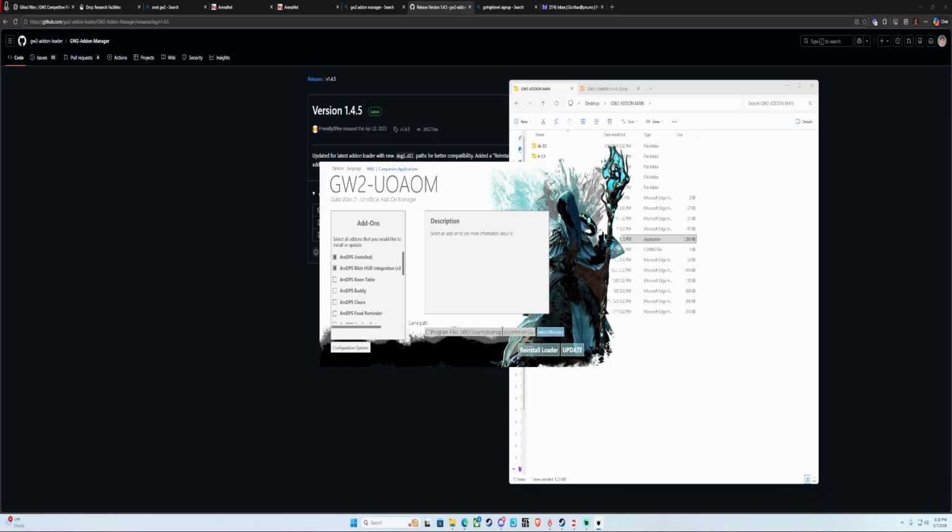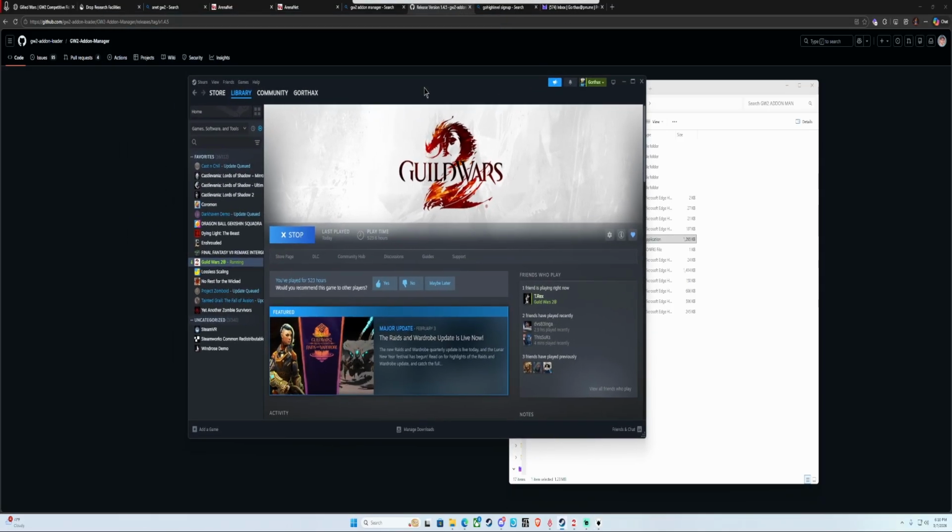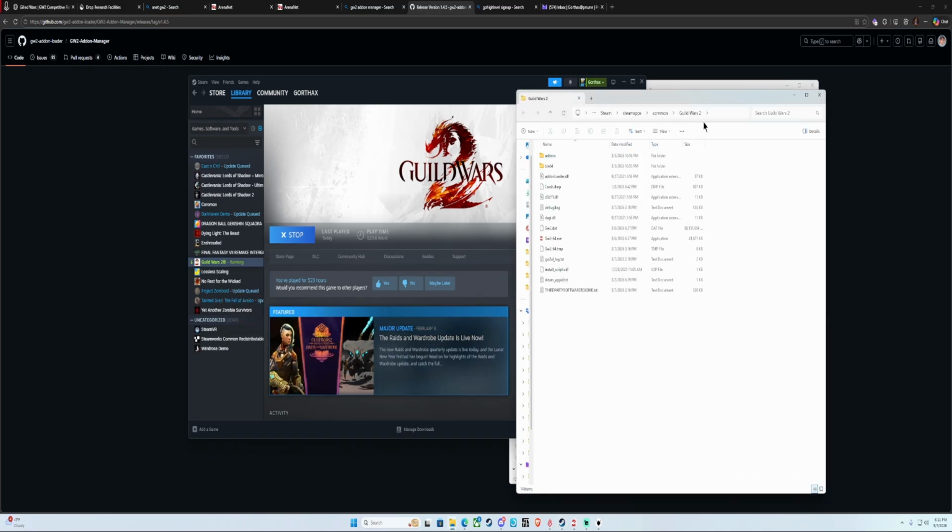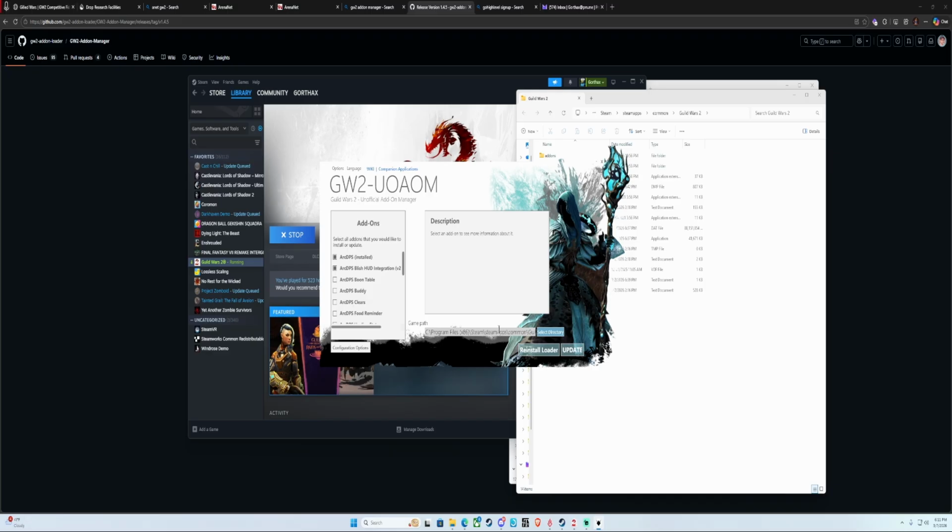Now, if you don't know how to get your game path, if you're running it on Steam, you can right click on your game, go to Manage, Browse Local Files. And then if you click up here, in this empty space, it'll highlight all this. Right click, copy, go back to your add-on manager, and you can click select directory.